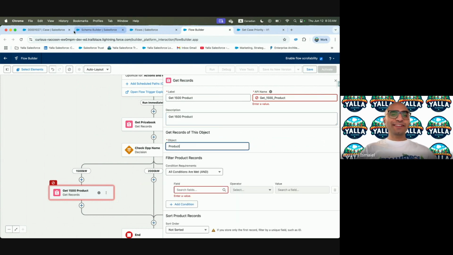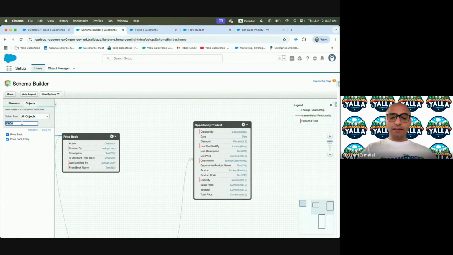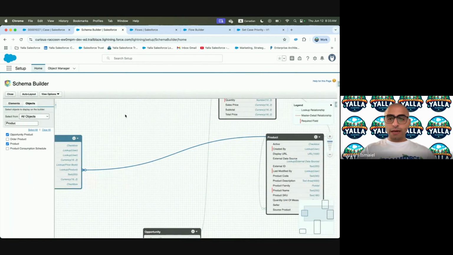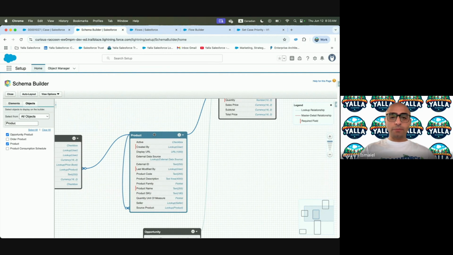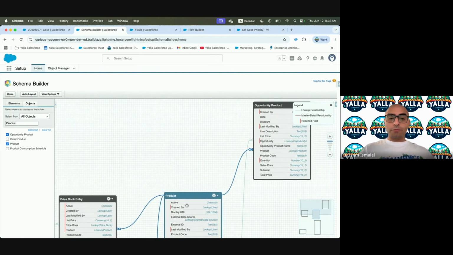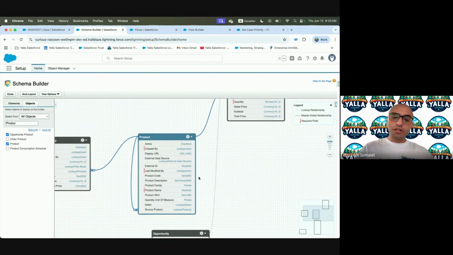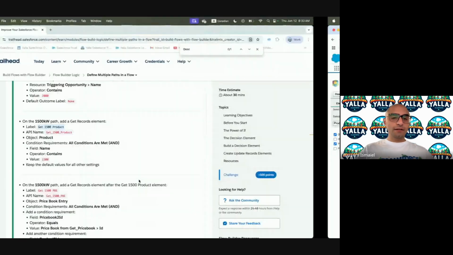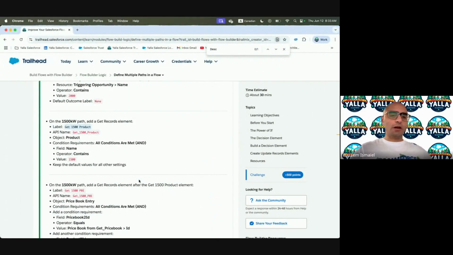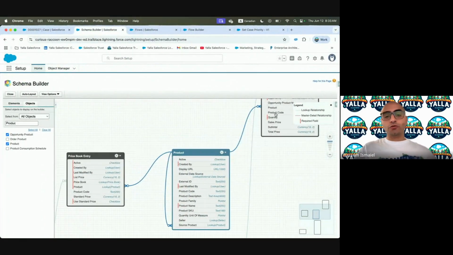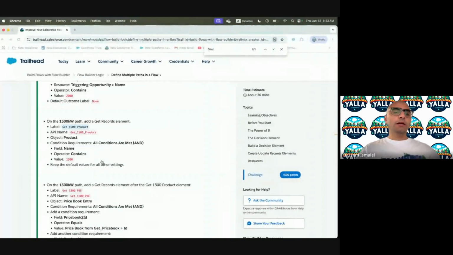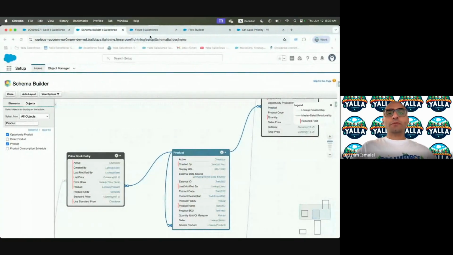Let me add in here, just to have the visibility as well, where the product plays a role. We have this auto layout, which will allow me to see the entire thing. So the product is the one that is stitched with the opportunity product and the price book entry, and this is the core object for the product, which will allow us to relate it to an opportunity and to the price book through the price book entry. All right, so back to the flow.